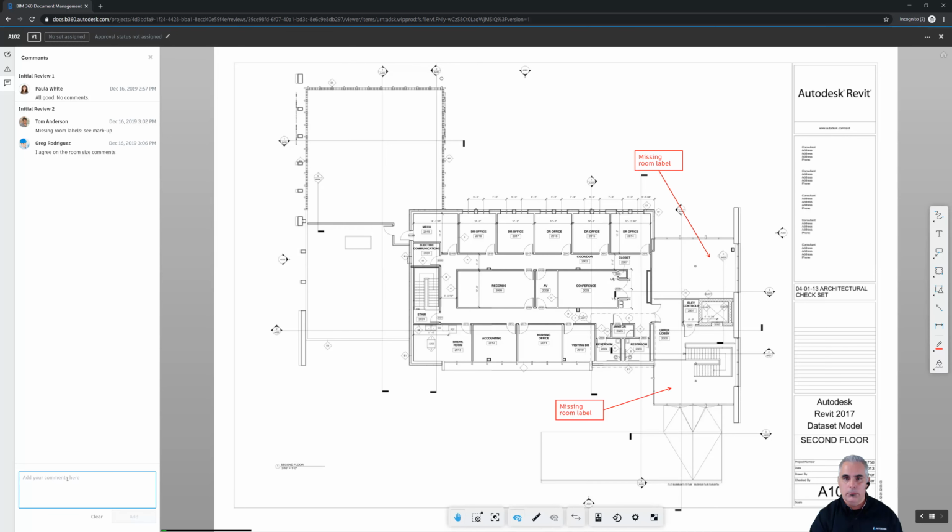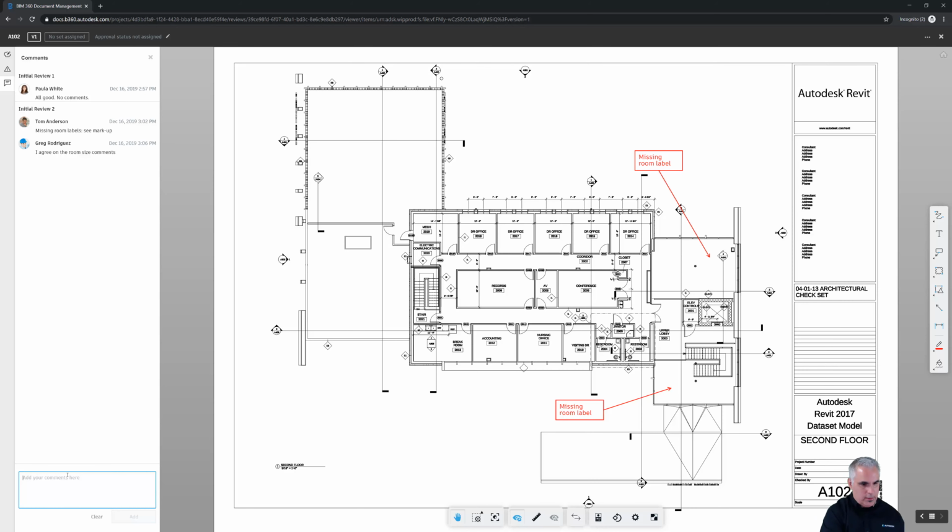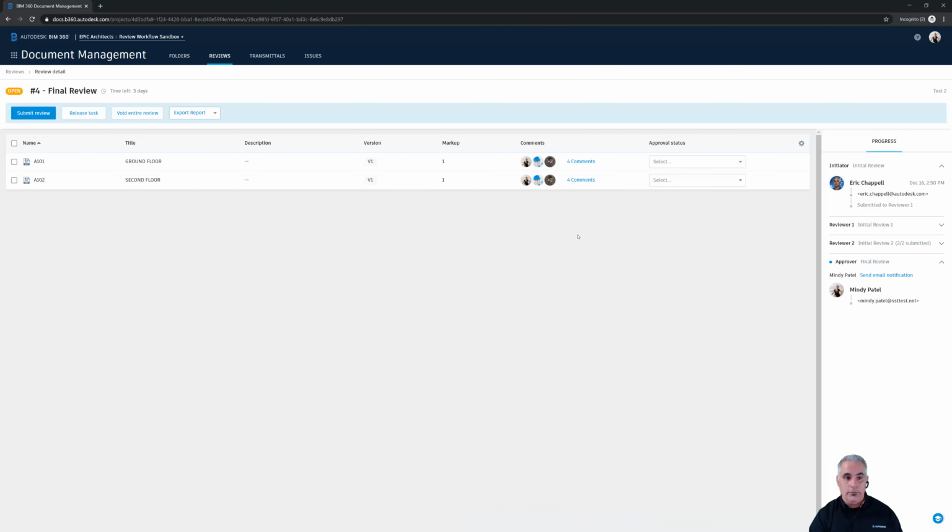And Mindy can read through the comments that have been made. She can agree with that and say yes. Room labels are needed. Add her comment. Now you can see we've got comments from 3 different people, actually 4 different people, all gathering up in this comment stream over on the left. Of course, in a real project, there would be a lot more of these. So we'll say that Mindy is done with her review.